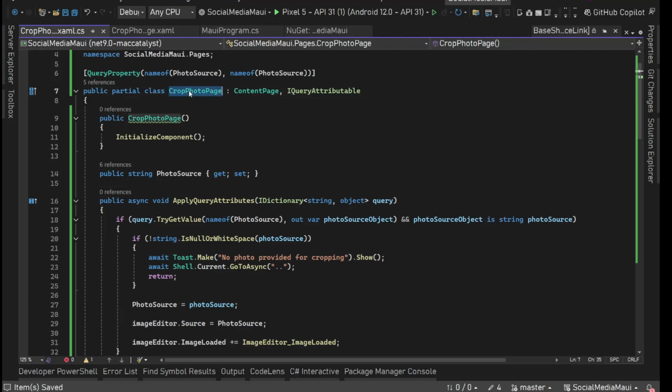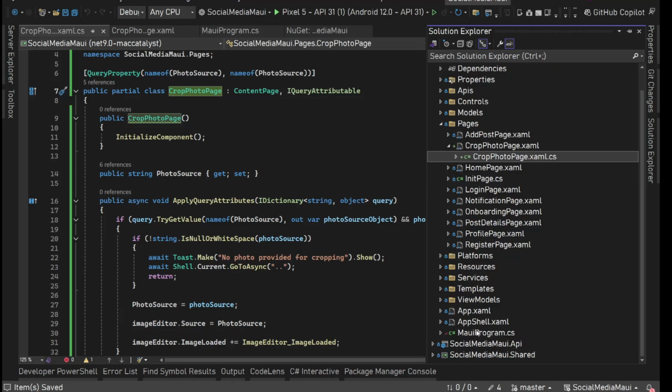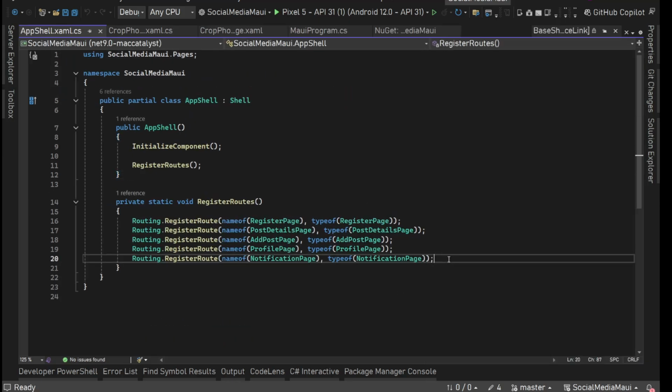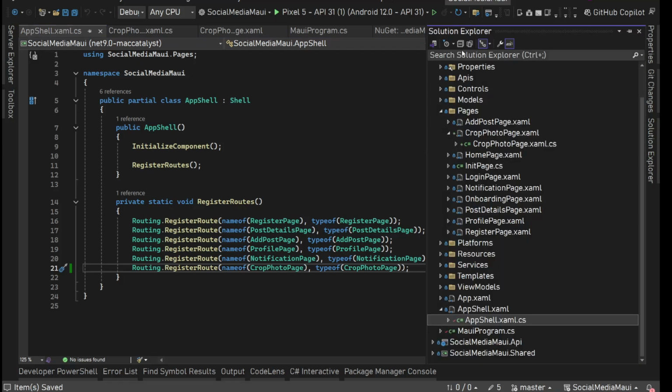before that we need to come to this page. Okay. Let's do that. First thing we need to do, we need to register this crop photo page in our app shell routing. So here where we are registering our routes in our app shell, so we'll say routing dot register route, name of crop photo page, type of crop photo. Now let's go to profile page.